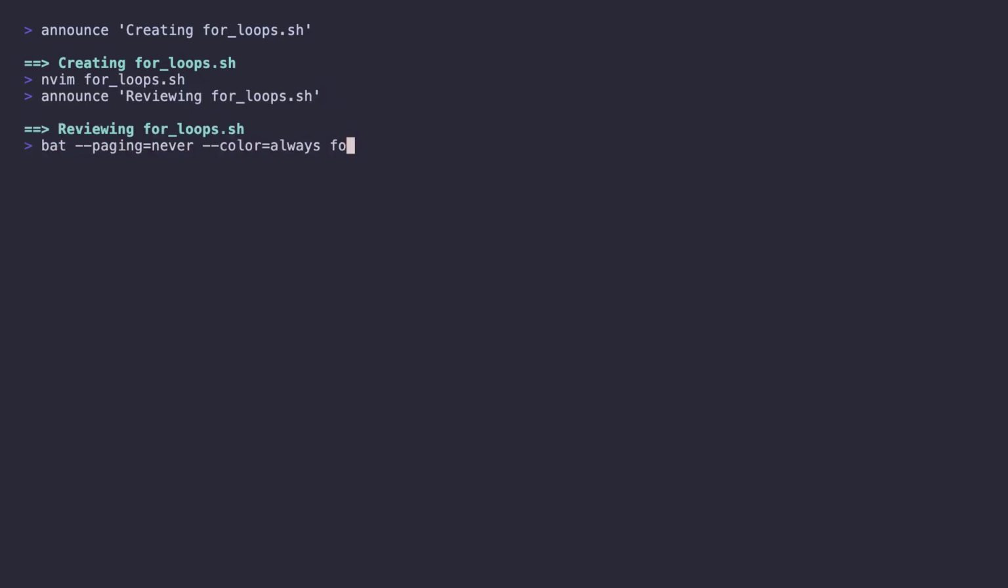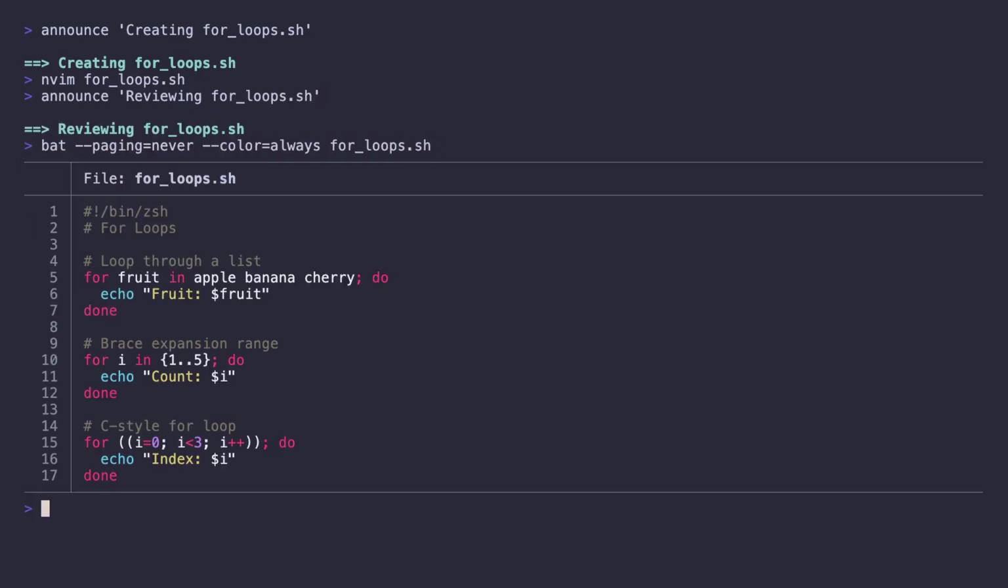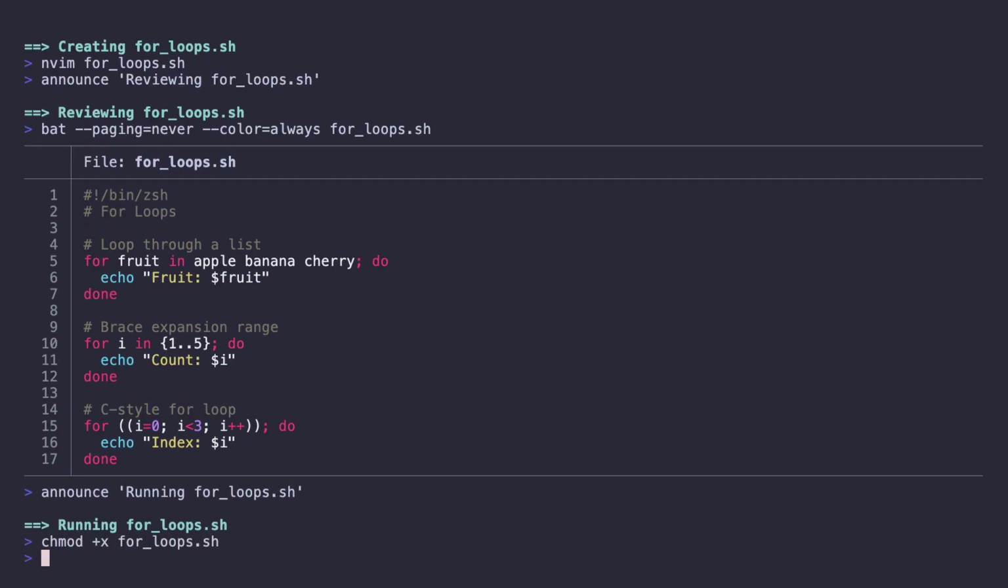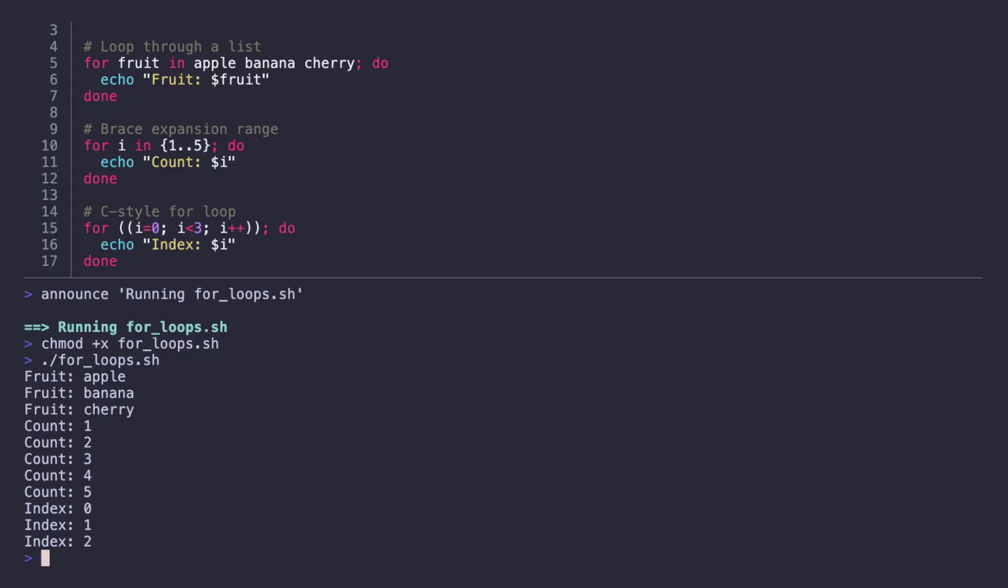Let us review with bat. Now we run all 3 loops. Fruits, numbers, and indices printed correctly.